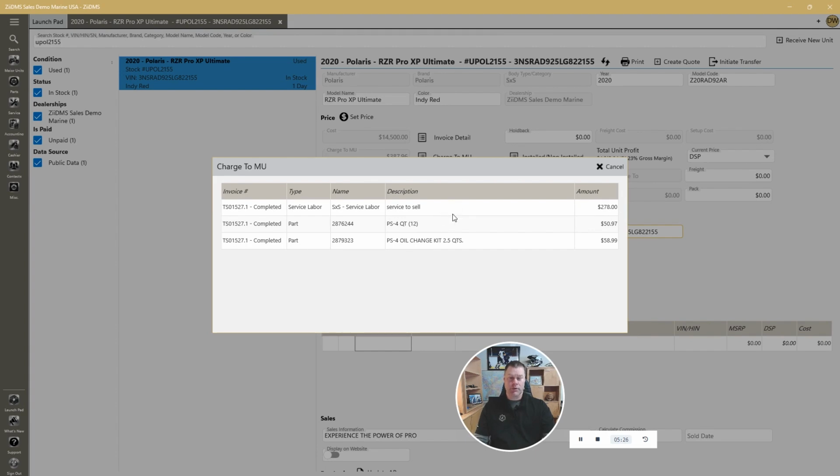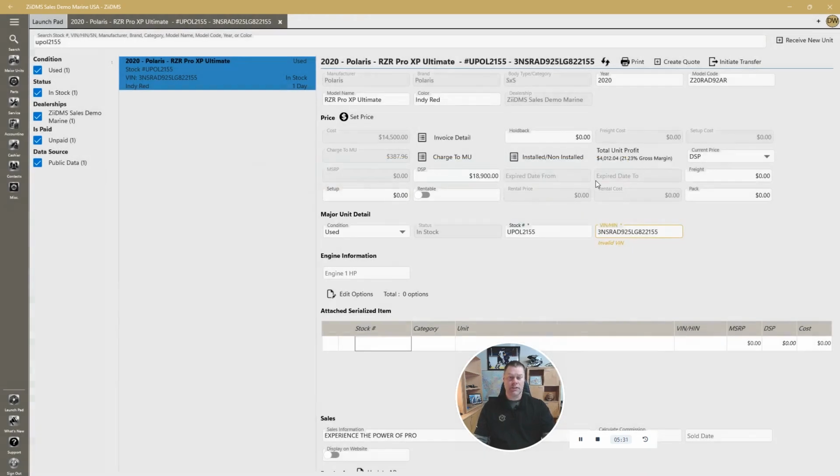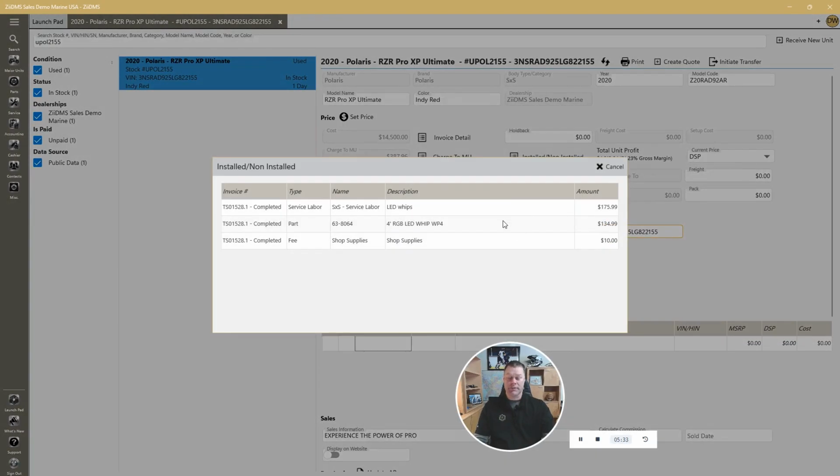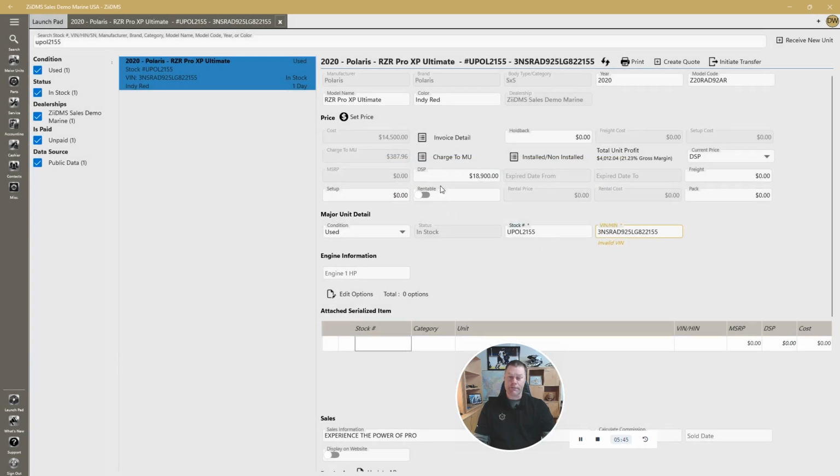So my other store is going to be able to see exactly what was done to that vehicle and what those charges are. And then they're also going to be able to see those installed charges, and that in fact we did put those LED whip lights on. They didn't come with the vehicle when it got traded in. We added those to them, and we're going to charge the customer for those LED whip lights when they purchase this Razor. So full transparency of what happened to that vehicle.